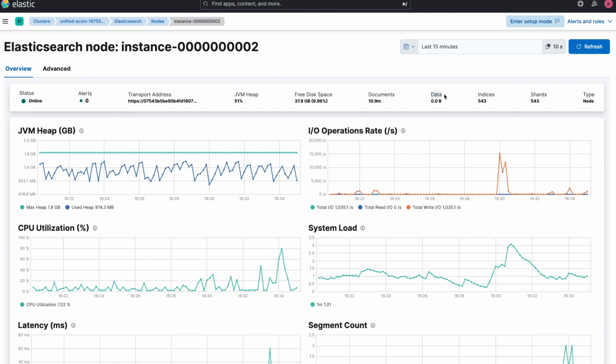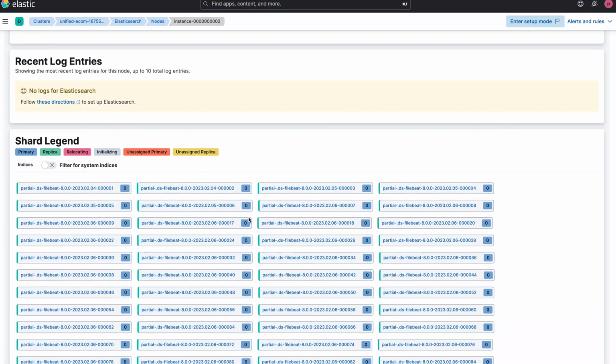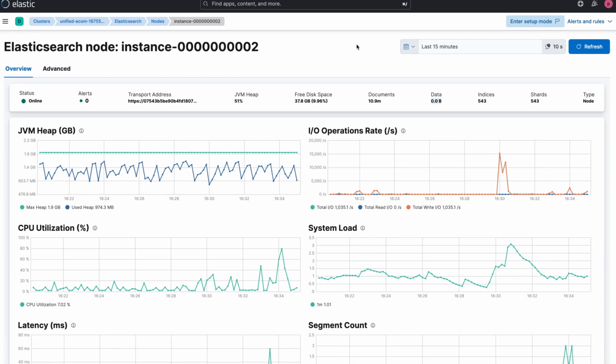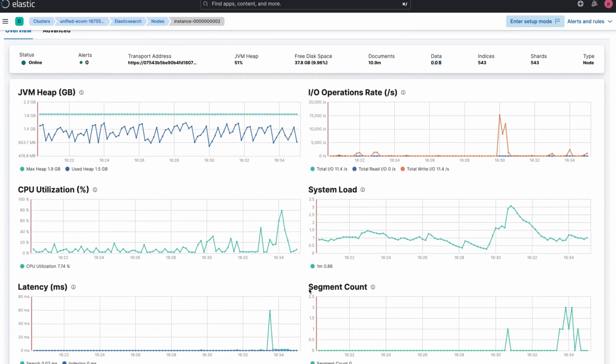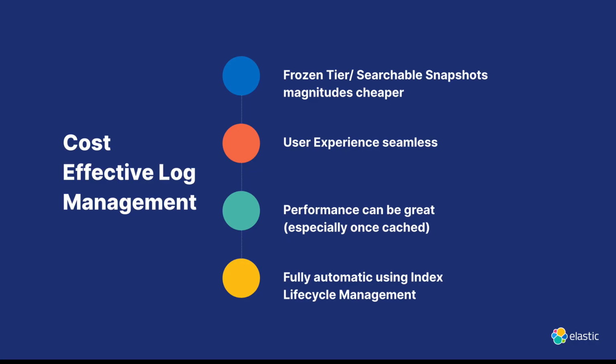So as we can see, data is 0.0 bytes, and if I scroll down, we can see that it has all of those partial indices assigned to it, which means that they are mounted. You can also see the time when we executed our searches. The CPU briefly spiked up, but then it went down again after the search was completed. Because in its idle state, a frozen node really isn't doing a whole lot, since it just has this read-only mode, so to speak. And that's it.